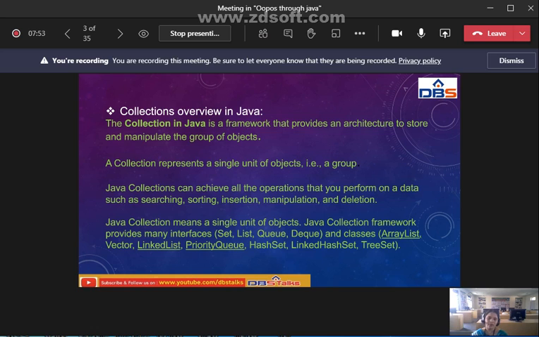Here we are going to learn what a collection is. First of all, a collection in Java is a framework that provides an architecture to store and manipulate a group of objects. What is the meaning of collections? We are gathering, we are collecting some objects according to us. So to make a particular group, that is called a collection.